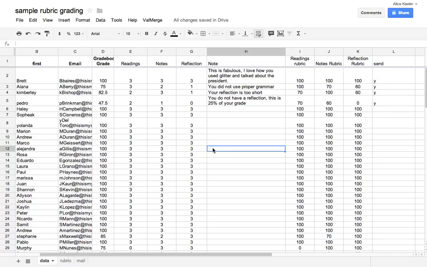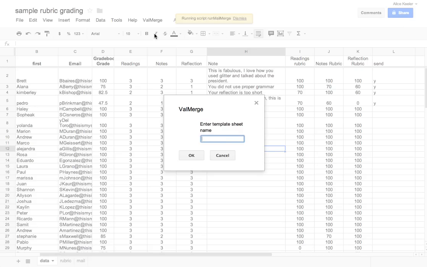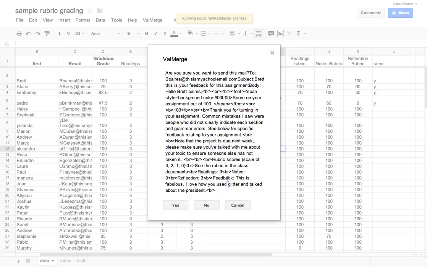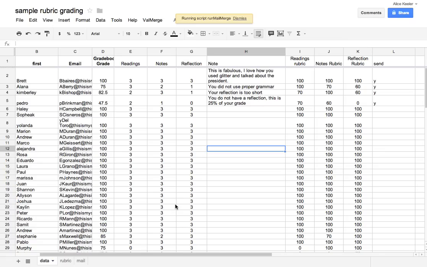So once I'm ready to send, like I did a bunch of them, now I'm going to go have dinner or something. I'll go to ValMerge, and it says Mail Merge. So I click Mail Merge. And it asks for the template sheet name. That's the sheet that has the information telling ValMerge what to do, and I always name that tab mail. You can name them whatever you want, obviously, but the formulas are on the mail tab. Click OK, and I have to wait a little bit. It's going to give you one sample with all this HTML code in there. So I put yes, and then it is emailing.